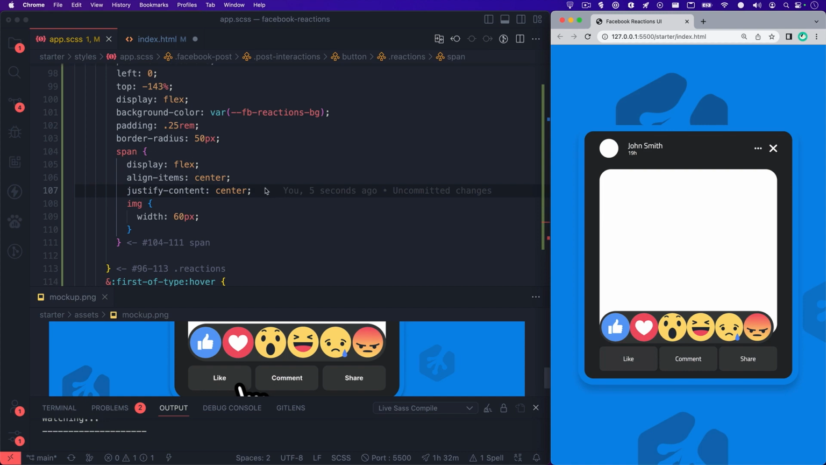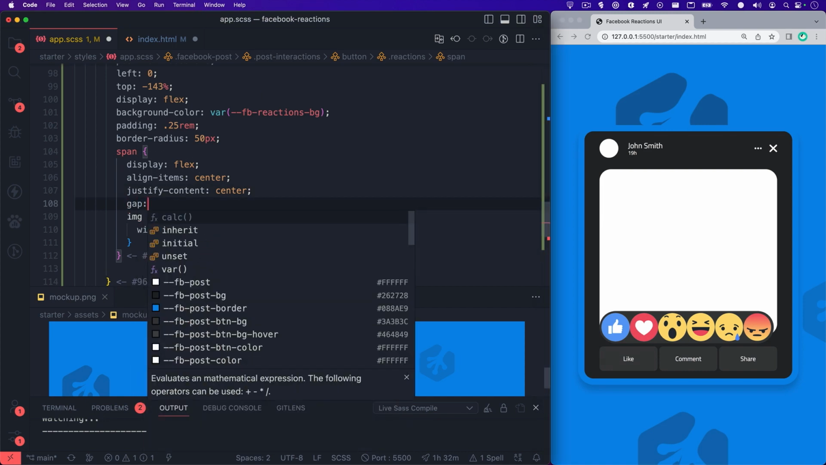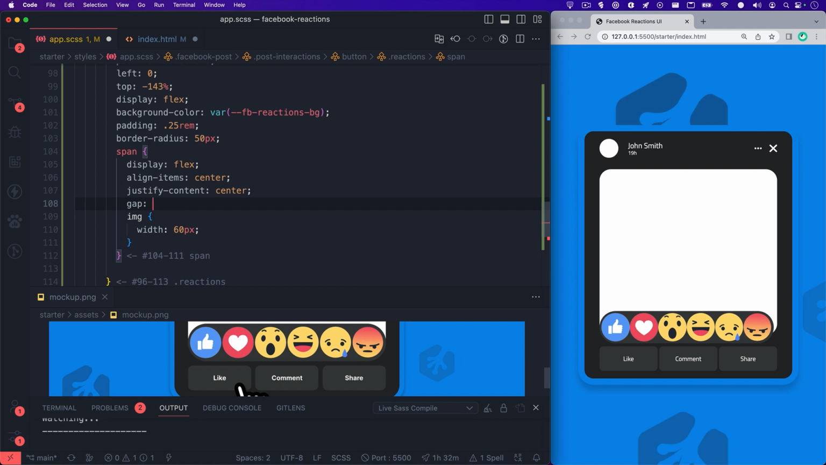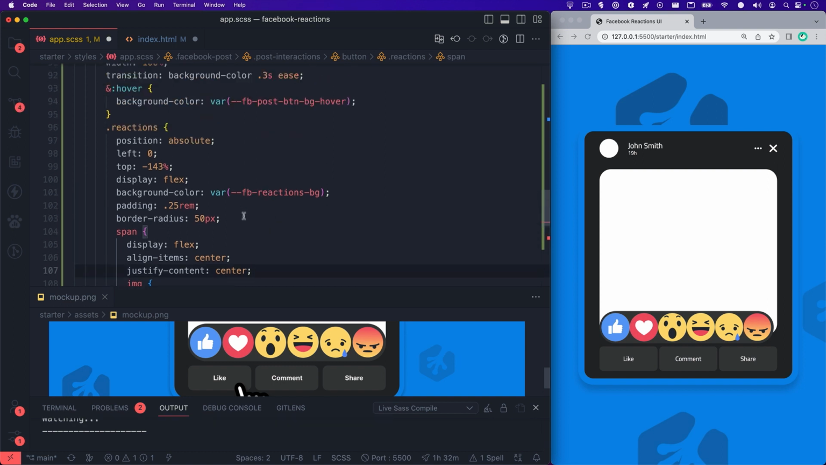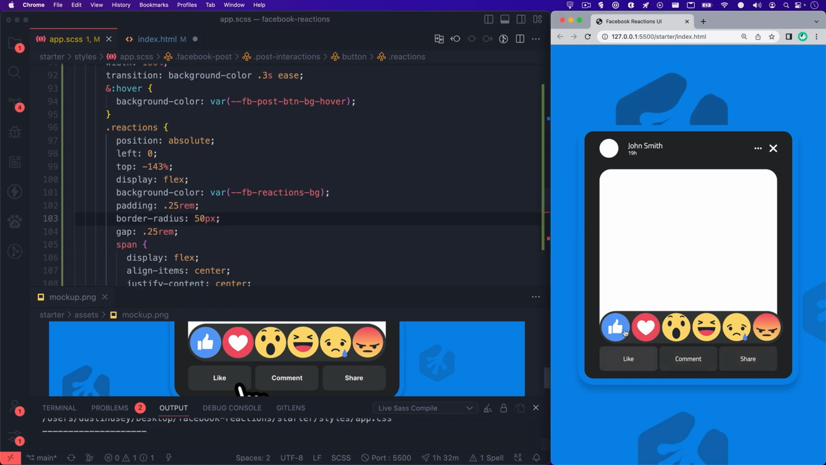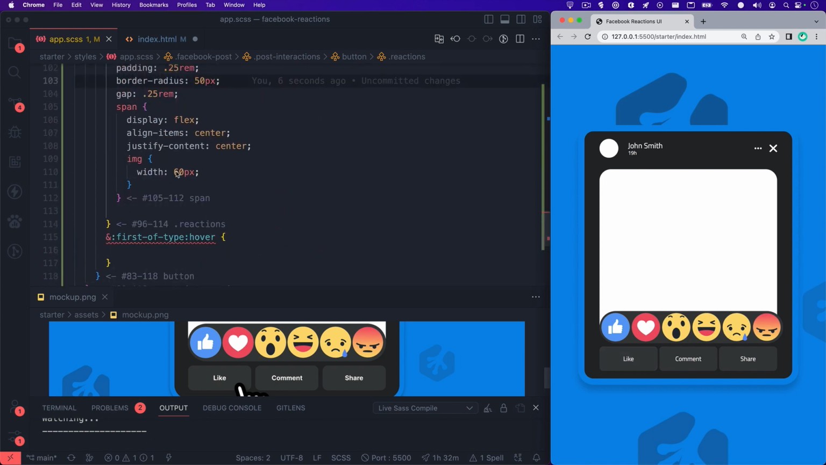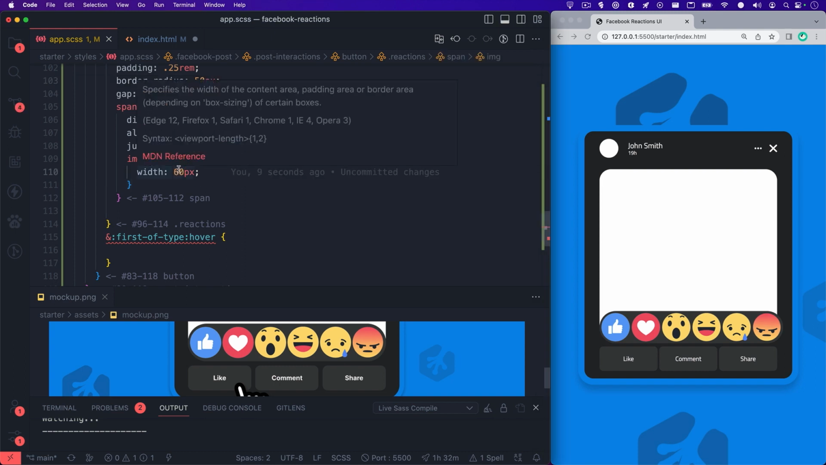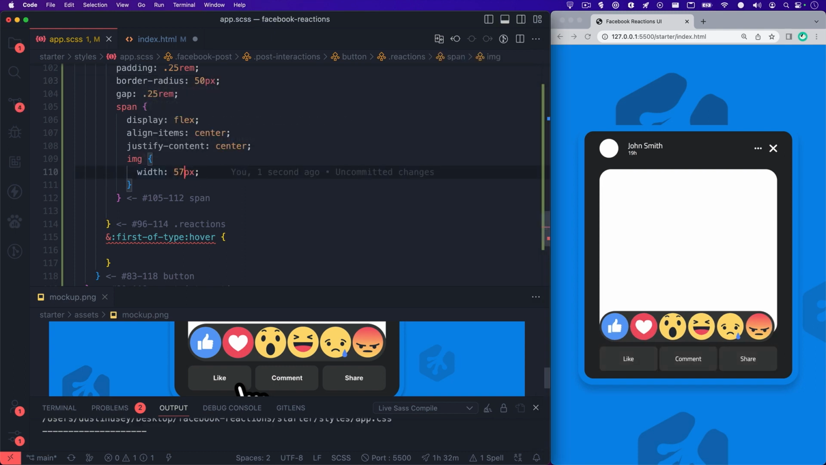I do want to give a little bit of a gap to the images. Let's do like 0.25 rem. Actually, this would go on the reactions container. So let's paste that. Okay, nice. We have a little bit of a space between each one now. Let's also make the images just a tiny bit smaller. Let's do like 57 pixels. There we go. It looks a little better. Let's do 58.